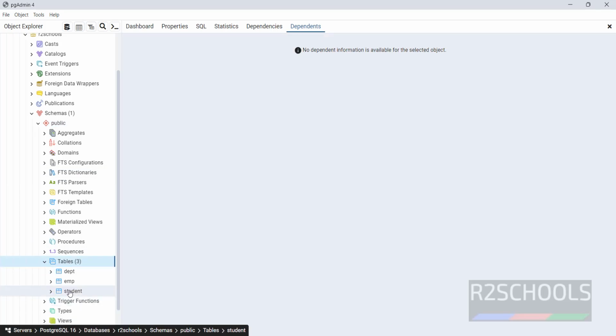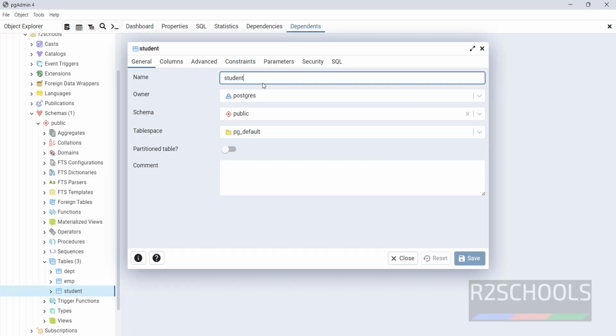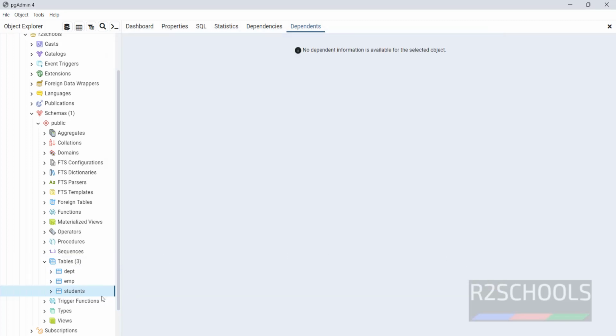Suppose if I want to rename this student table to students, right click and click on properties, then just give S, then click on save. That's all. See, name has been changed. This is the one way on Windows.